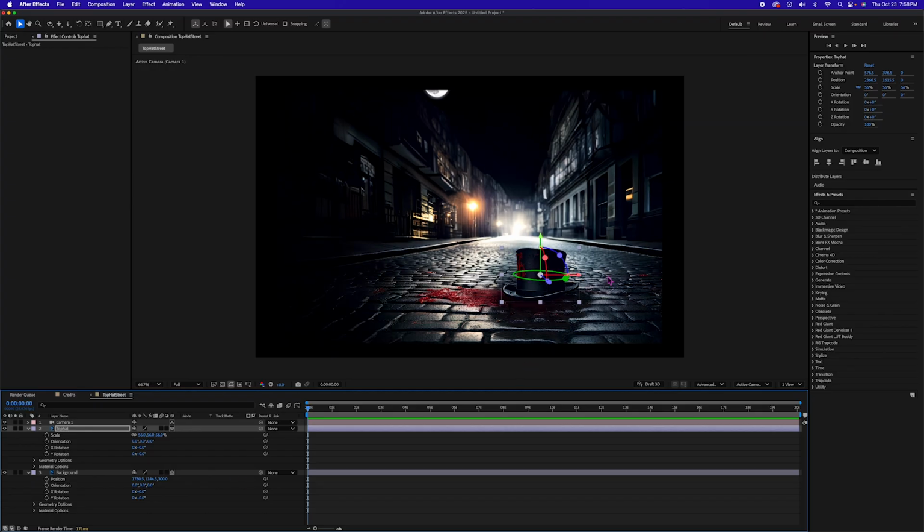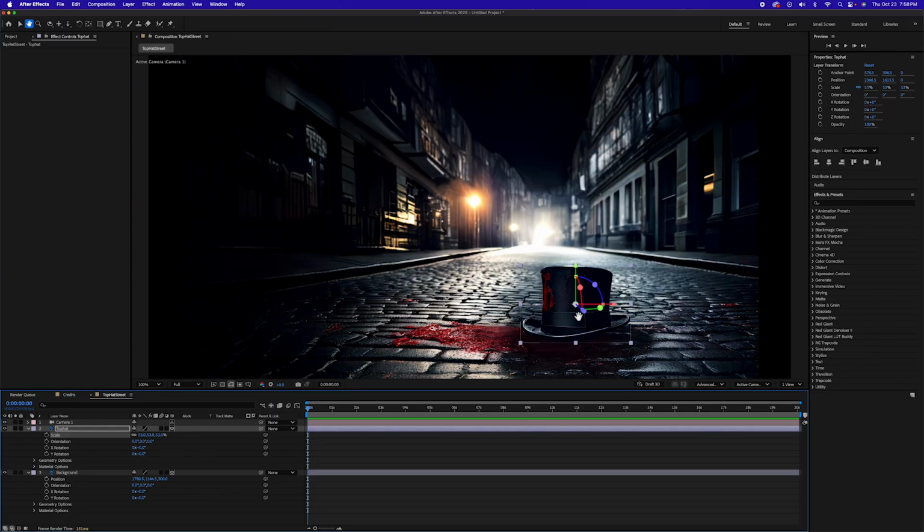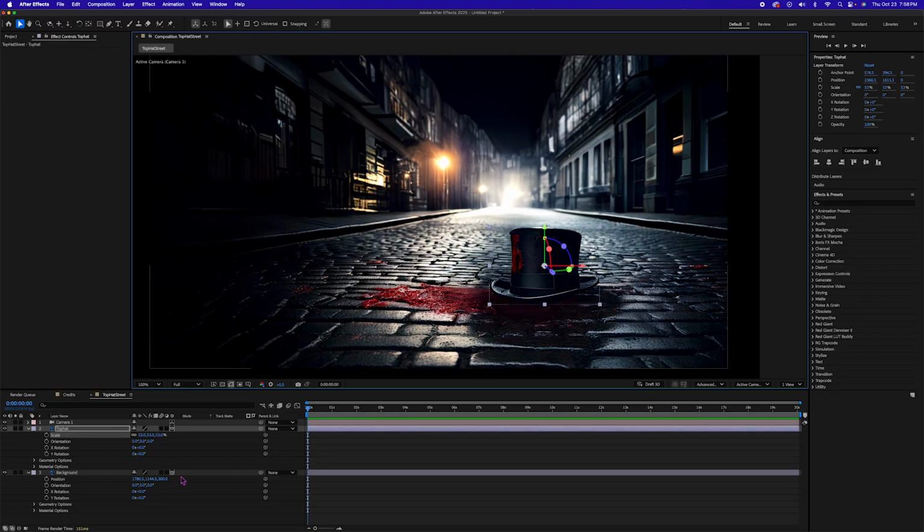That looks a little bit more perspective-wise. If you look at the street, maybe you can go down just a little bit more. But if you look at the street, the perspective of the top hat, or the scale of the top hat, should be a little bit smaller in comparison.